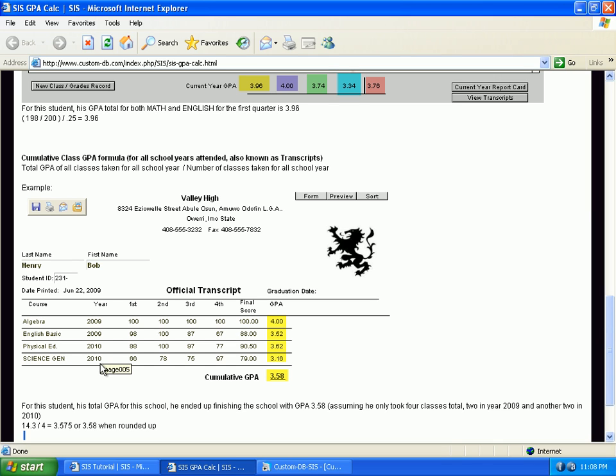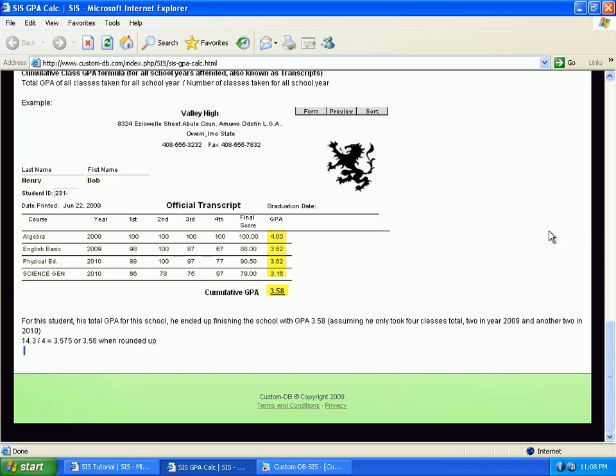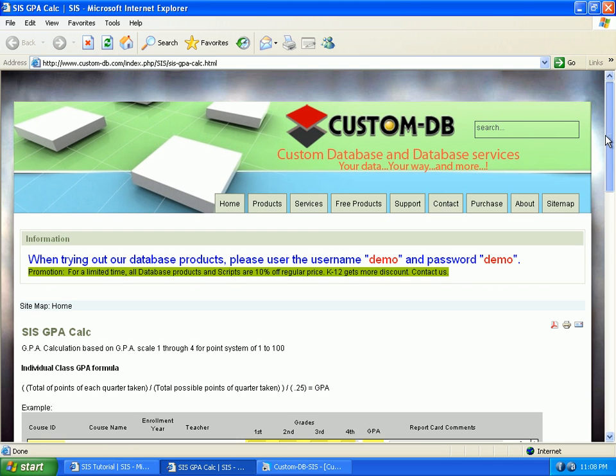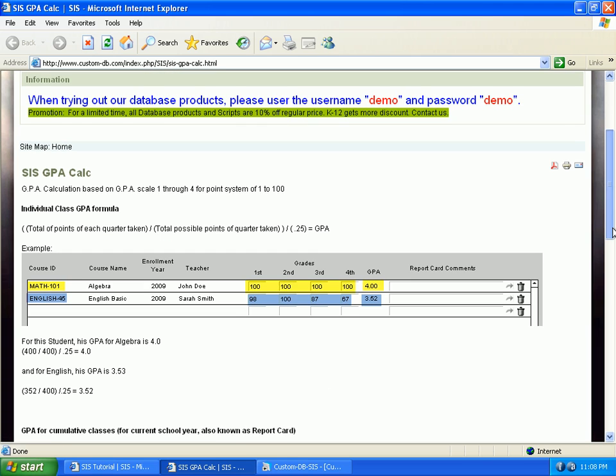Typically, the student would attend 4 years of, for instance, high school. So in 4 years, you would add all that up, and his cumulative GPA for his whole entire time at the school would be this number, and this is the formula that's being used. And as you can see, here's an example. But you can go to this website and study the formula in detail.